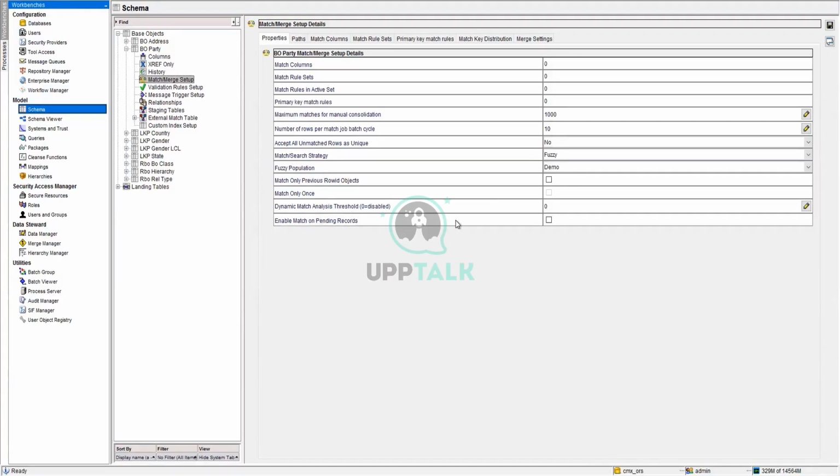Dynamic match threshold means it works according to the data which is coming in. If we want it to be dynamically controlled by Informatica algorithms, we'll use 0. Otherwise, if we have to enable it, we give the threshold that should be met, which means 1. Do we have to match the pending records with the Hub state indicator of 0? If yes, then we'll go ahead with this. Otherwise, it is unchecked, and by default we don't select this.